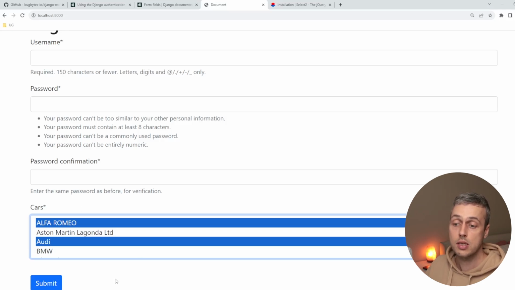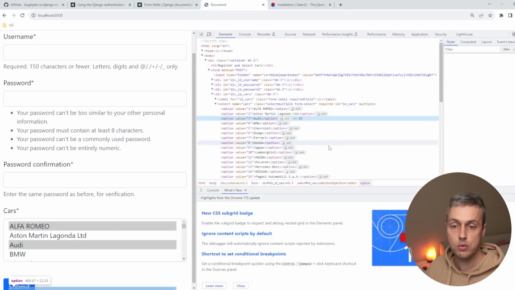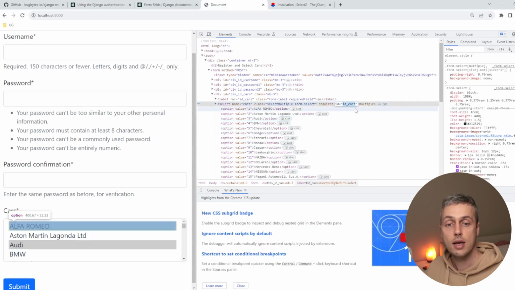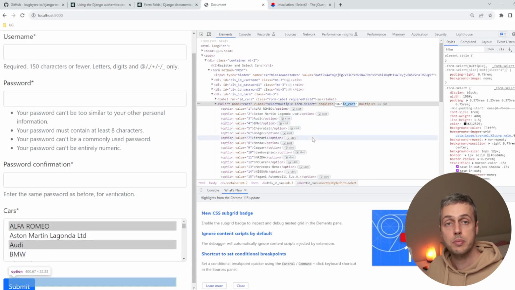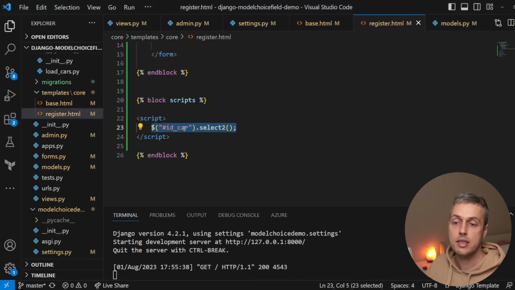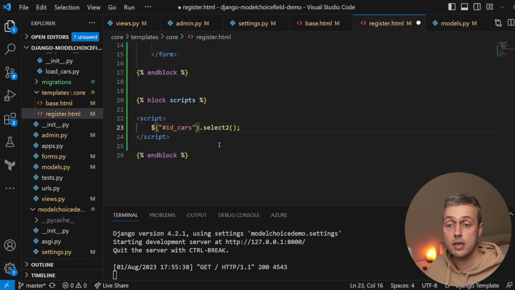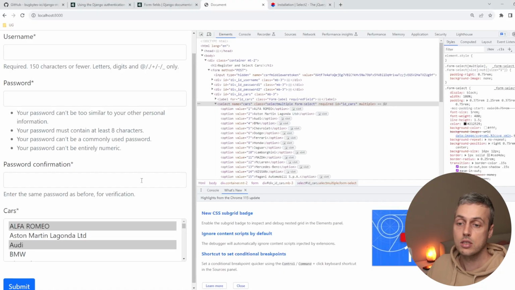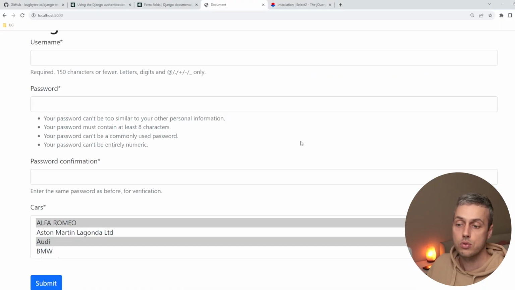What we can do is change the ID that's being referenced here. If we inspect the DOM for this field, we can see that the ID is now id_cars, and that makes sense because in the form we renamed the field from car to cars. So we need to change the ID that's referenced in the register.html file. Instead of id_car, we are going to target the new ID here. If we save that and go back to the page, I'm going to close the dev tools and refresh.